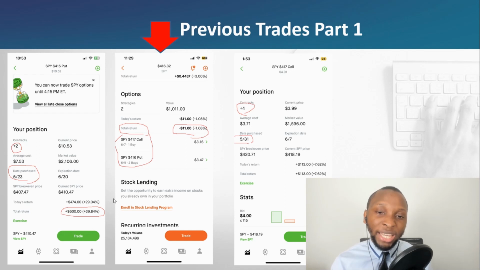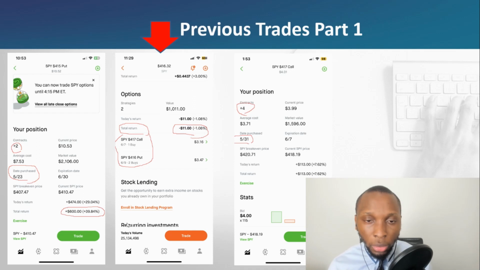I was betting initially that the market was going to go down, so I bought puts first, but then I realized the market was probably going to go in a different direction. As you can see, my initial strategy had those tools: SPY 417 calls and 416 puts. Those were my initial play. As you can see, the total return initially is negative.